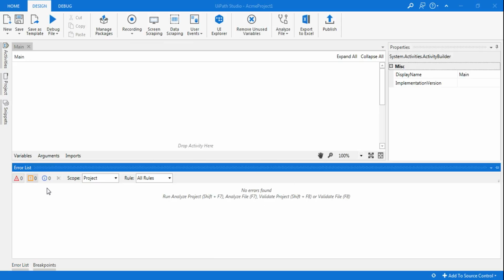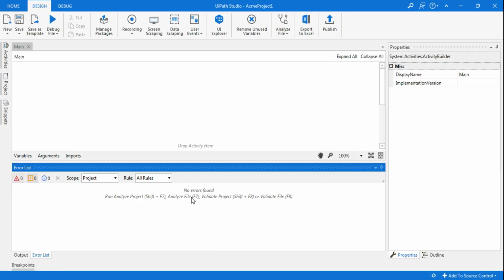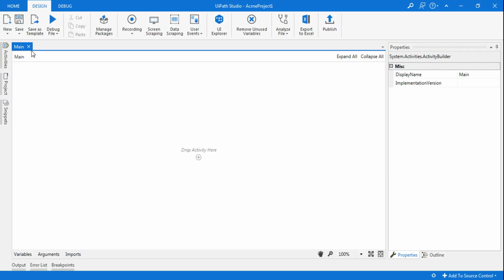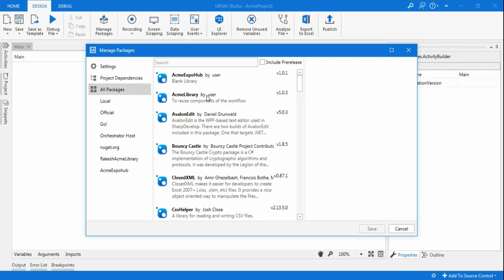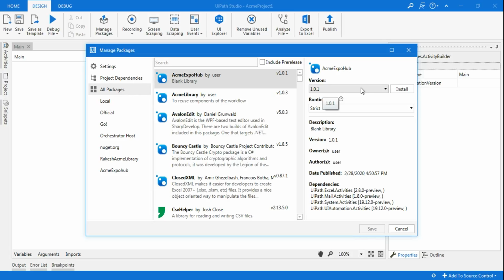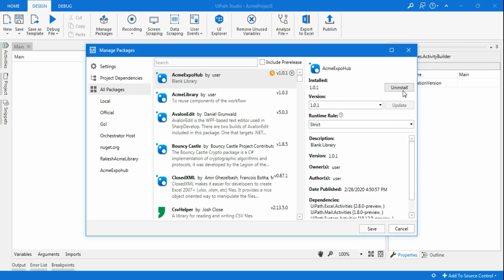Let me minimize all of this. Okay, so I am inside the new project. Again, go to manage package. All right, and then here you can see all packages. Now Acme library Expo Hub is already there. You need to hit on install. Okay, and then click on save.